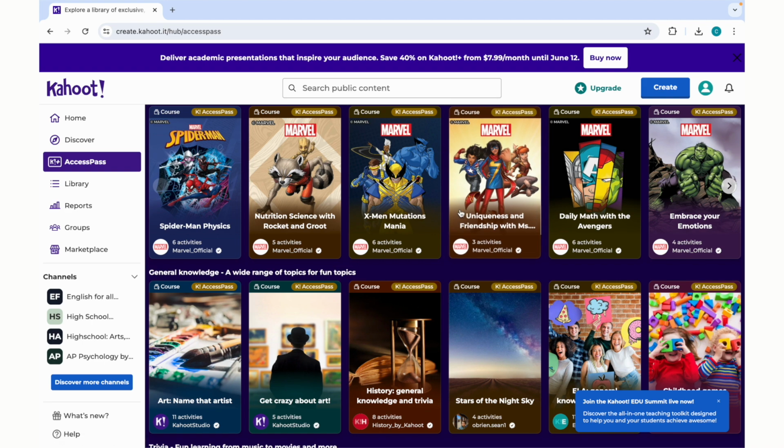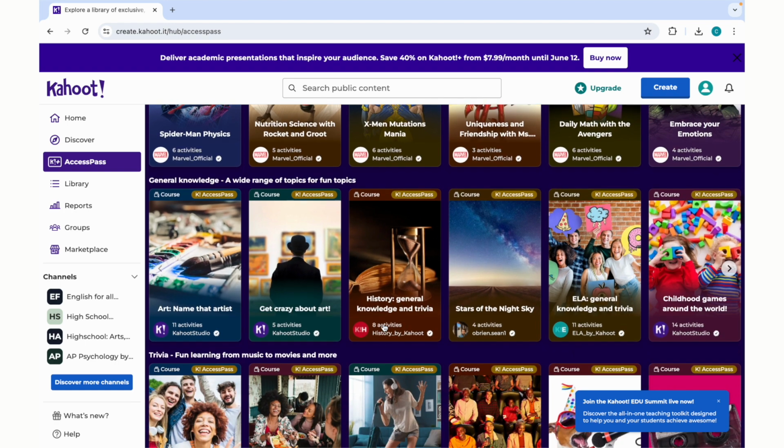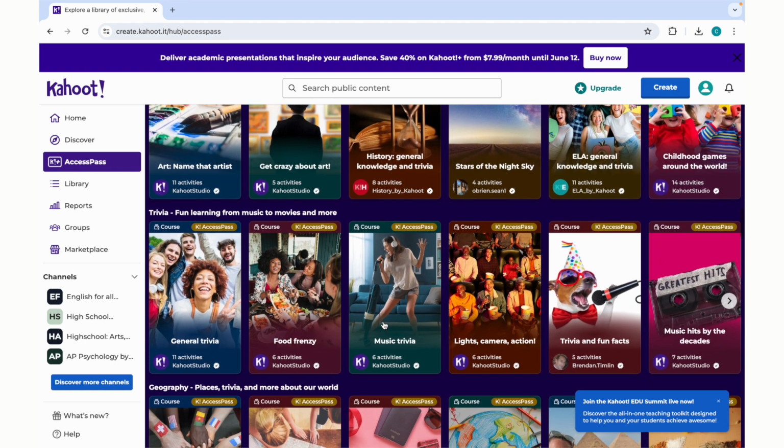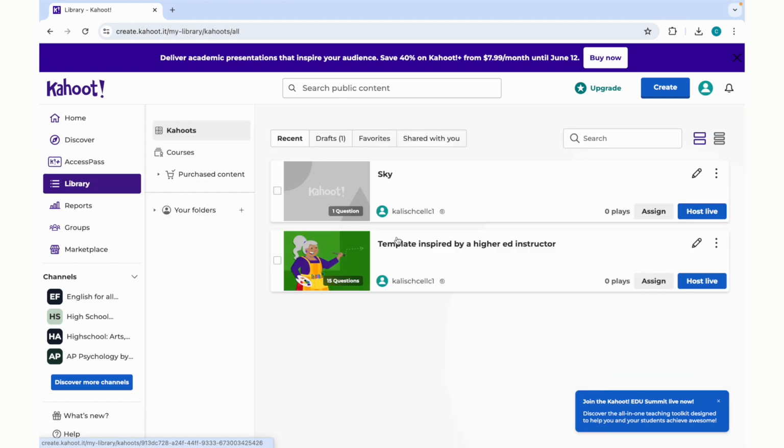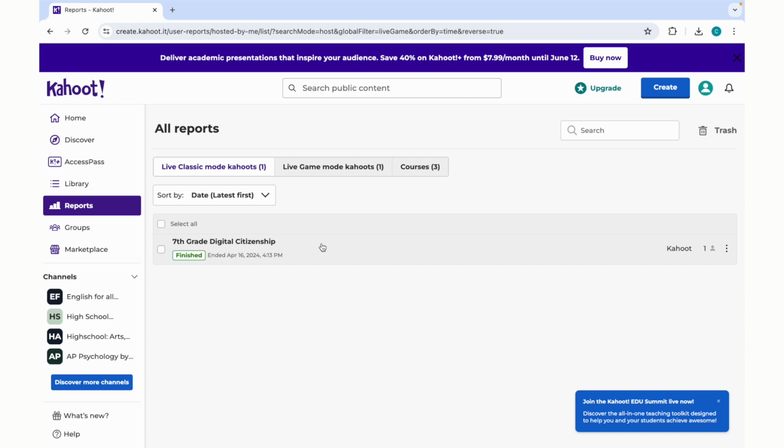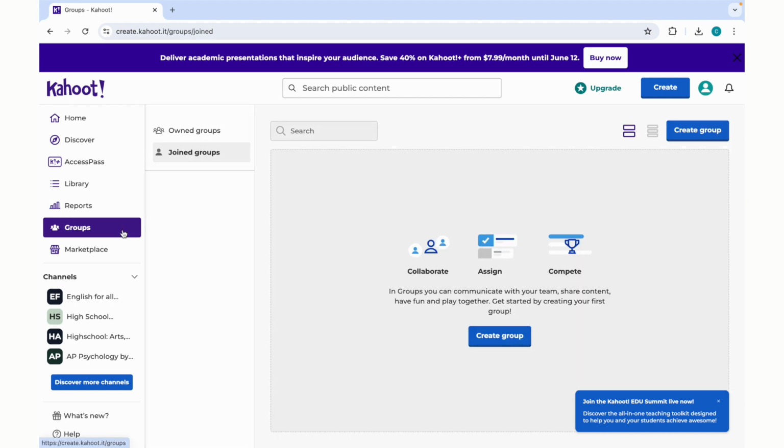The Access Pass option is available to the premium accounts. This would offer specific customized modules and courses that are made by large third-party organizations or by Kahoot itself. The library option will just host all of the projects that you have either created or edited. The reports are reports from the results of the different courses that you decide to run or polls in your classroom. Groups would be groups that you invite people to collaborate on, or projects that you've assigned to certain participants, or you can also gauge the competition as well.